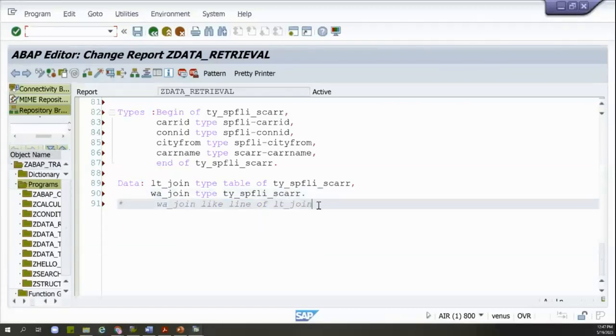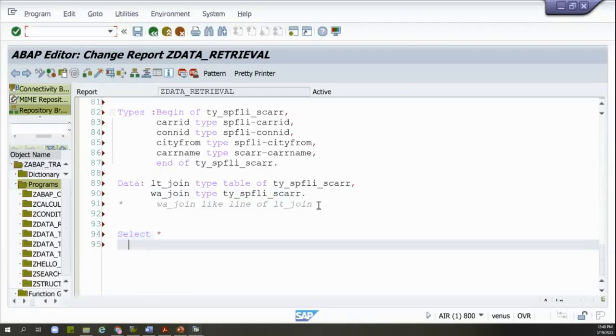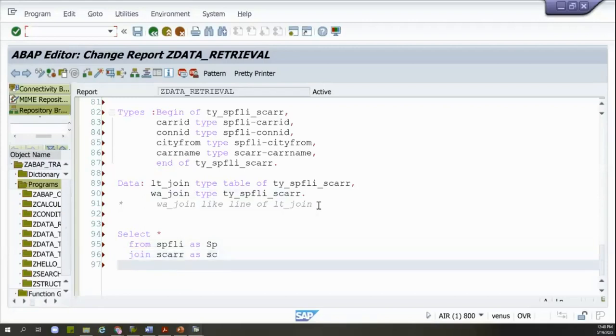After this, I'll use a select query. Select star from SPFLI. Whenever you join two tables, we have to use an alias. So SCARR as SC, and this is the syntax: on condition. This symbol is for the joining condition. It comes with shift, the symbol toward the left of the one on your keyboard. You have to use it like this for the join condition. Once you practice it, it will be much easier. We are combining based on the primary key fields of these two tables. This is the join condition.